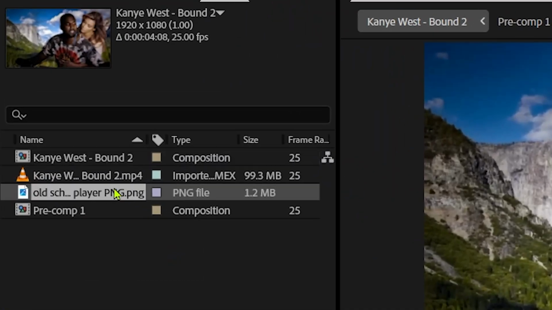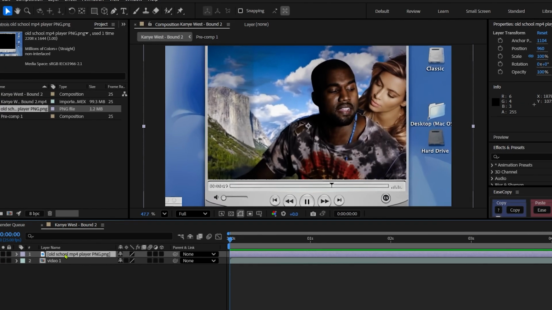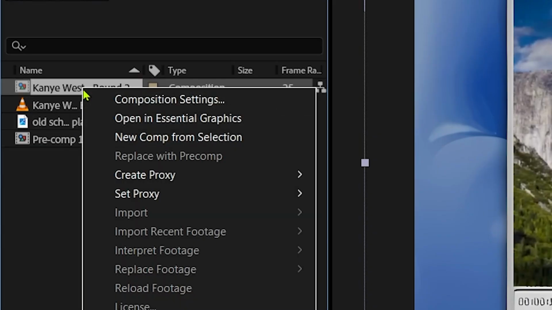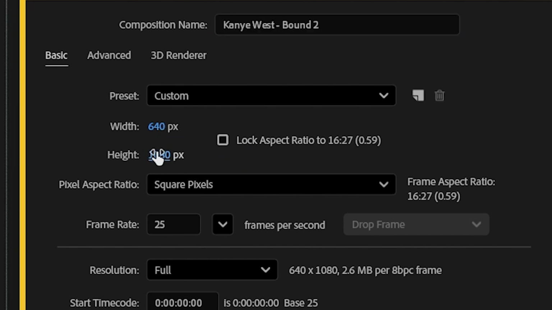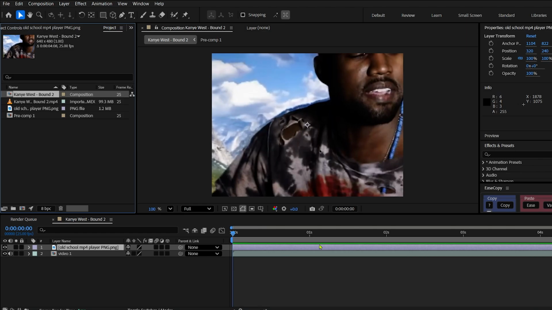For this example, I'm grabbing the PNG and dropping it on our timeline. We want to tank the quality of our clip and our image, so right click on the composition, and in the composition settings, make sure lock aspect ratio is unchecked. Then change the composition to 640 by 480. Hit OK. Everything is really zoomed in, but that's fine.